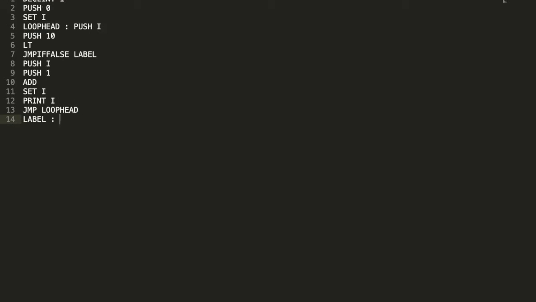Now here we have declared the integer I, pushed 0, and set I's value as 0. Then we have made the relational condition here with I less than 10, and if the condition is unsatisfied, then it will go out of the loop. There's nothing that we're doing out of the loop. This is the jump loop head, which will move to the start of the loop again, and we are incrementing I, setting I, and printing I. So this is what the program is doing.